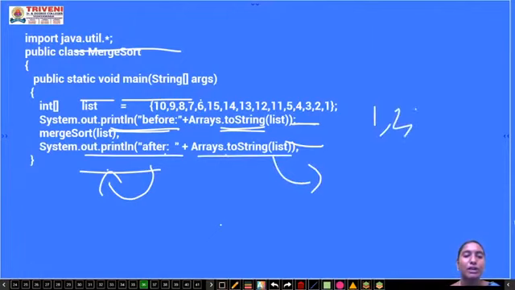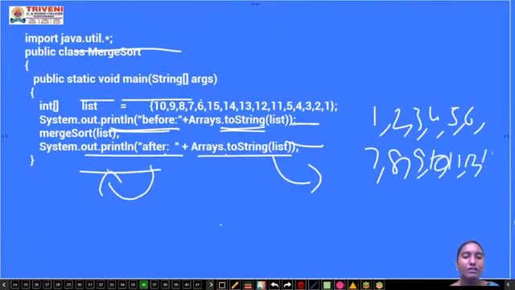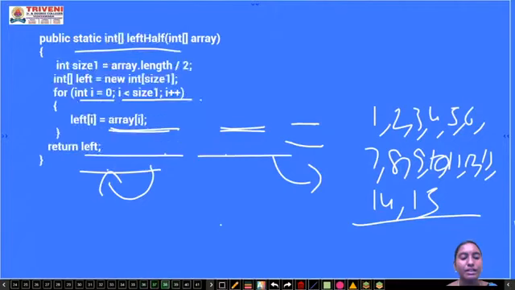What is the output? 1 2 3 4 5 6 and then 8 9 10 and again 10, next 11, 12 13 14 and then 15. Totally 15 elements will be stored in this array. This is the merge sort concept.